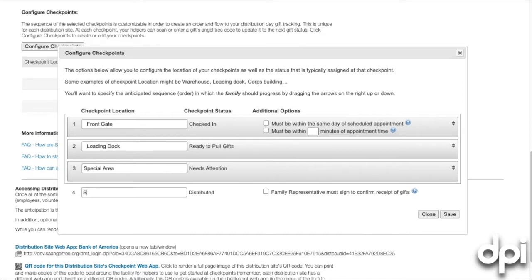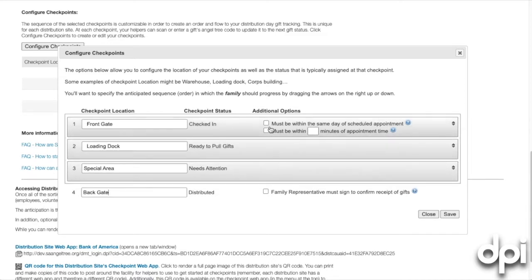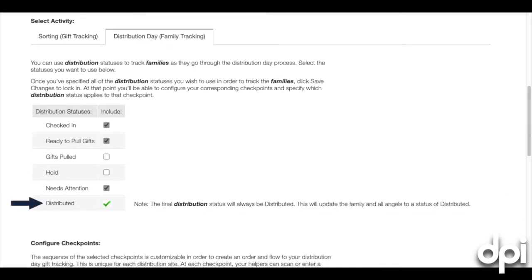Some examples of checkpoint locations might be parking lot entrance, loading dock, or core gym. You will then set the order in which families should progress and have the ability to enable additional options associated with the checkpoint. Lastly, you have the optional ability to require a family representative to provide a digital signature to confirm the receipt of gifts if desired.